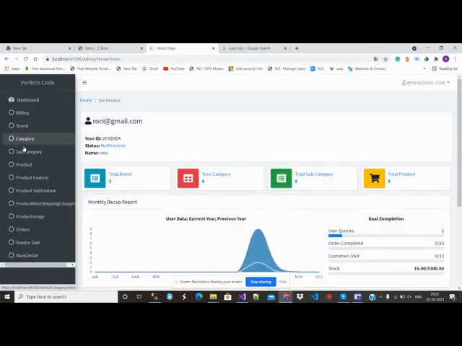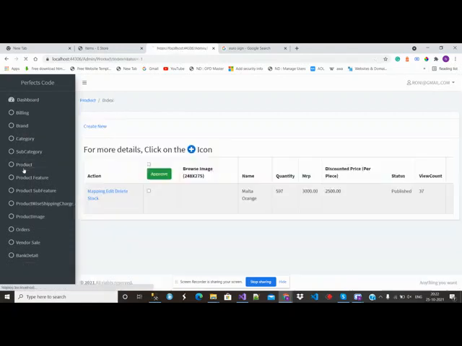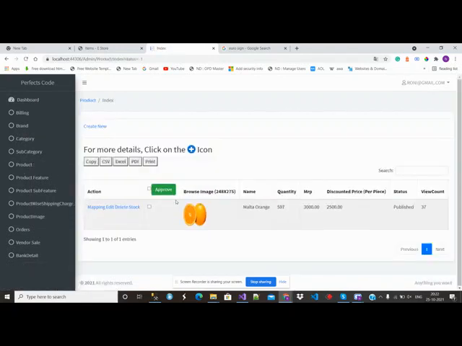There is a category option, subcategory, product. If a vendor creates any product, only the vendor's products are shown to the vendor, not other products. In admin, you saw there are many products. On the vendor side there is only one product, because the vendor inserted only one product. So a vendor can add multiple products here.